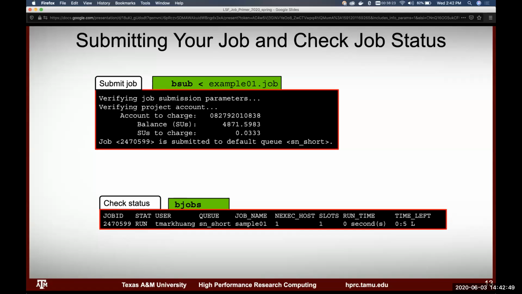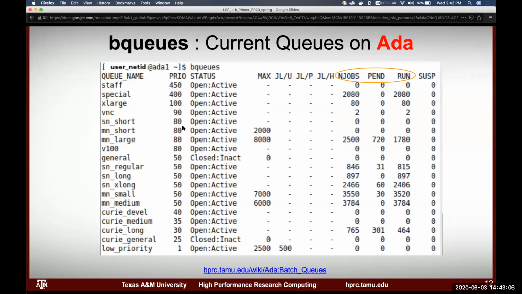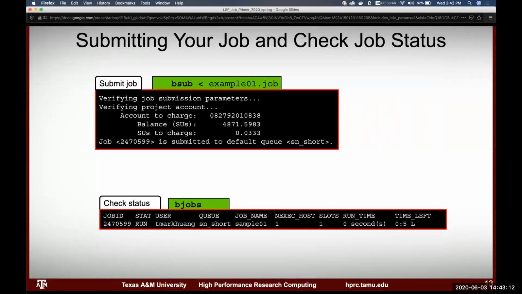So here's the job ID as assigned by LSF, and then it says your job was submitted to default queue single node short. In this case, this job did not specify a queue, and LSF put it in single node short. So you could take that information, run bqueues, find single node short, and see, okay, there's nothing running here, so it's probably going to run really quickly.